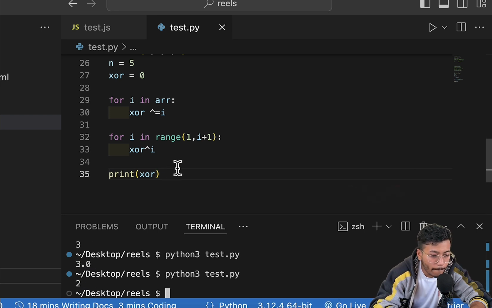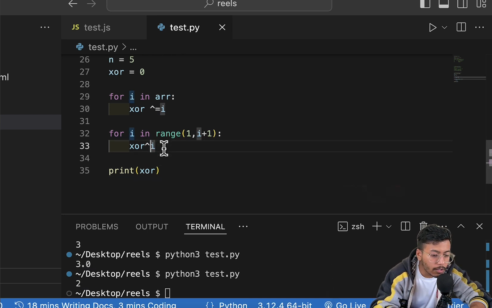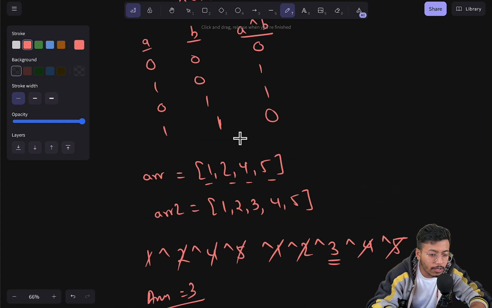This is resulting in 2. Sorry, and here what we need to do is xor equals to. So let's take a quick run here. Now we have got 3. Let's test for some other values as well.